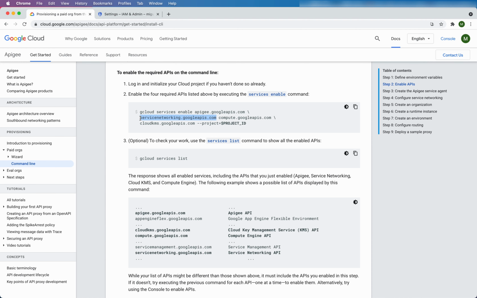Service networking, this set of APIs will enable communication between your own project and the Apigee tenant project. The tenant project is almost like a shadow project that gets created behind the scenes, and that's where the Apigee runtime is actually living. When you provision the Apigee runtime, it's not really running in your project. Your project only provides the IAM stuff to manage permissions, and also the entry point network components. We'll get into that later. But the actual runtime is not in your project, it's in the Apigee project. And in order for your project to communicate with the Apigee tenant project, we need to use these service networking APIs.